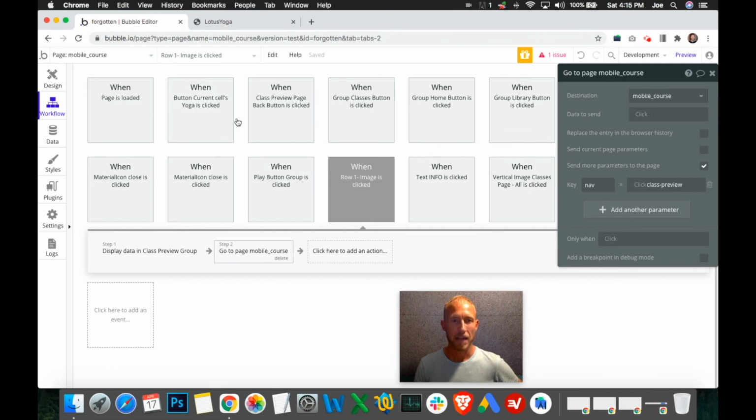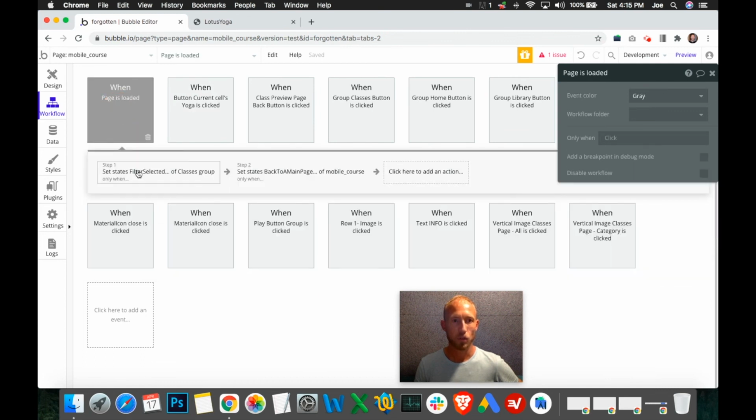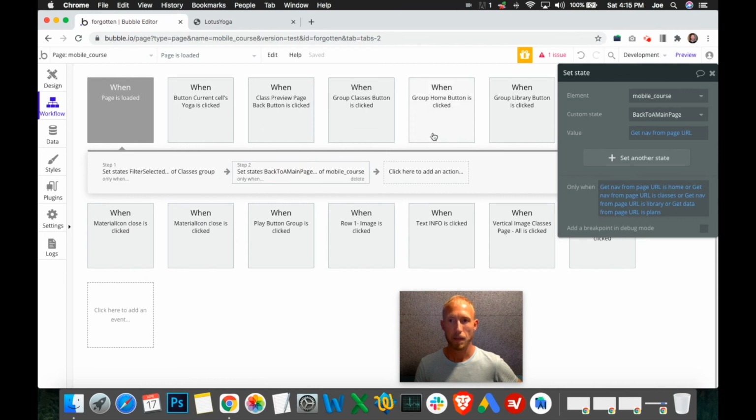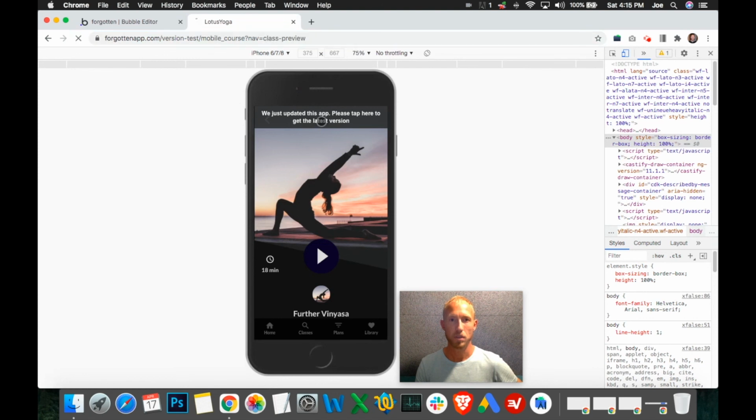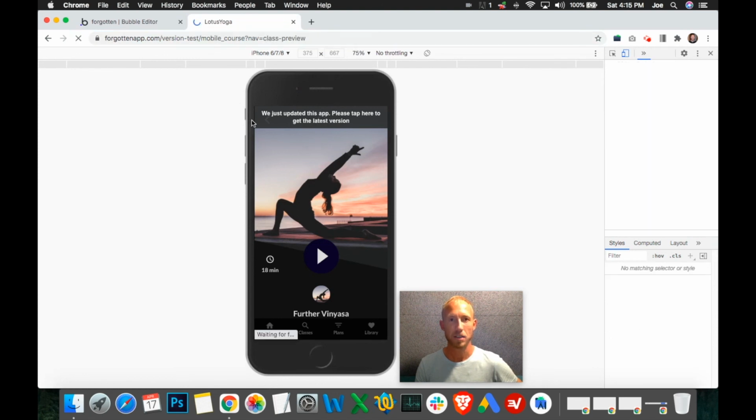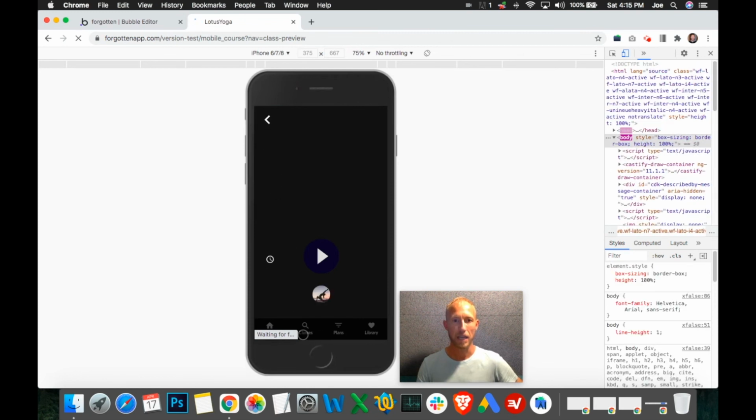Now, that nav value is going to load the page, and it will not take class preview and put it into here, because class preview, we didn't set that up as the conditional. Class preview doesn't satisfy this condition. Only the home classes library plans does. So enough chitter chatter. Let's see if this thing actually works like we expect it to.